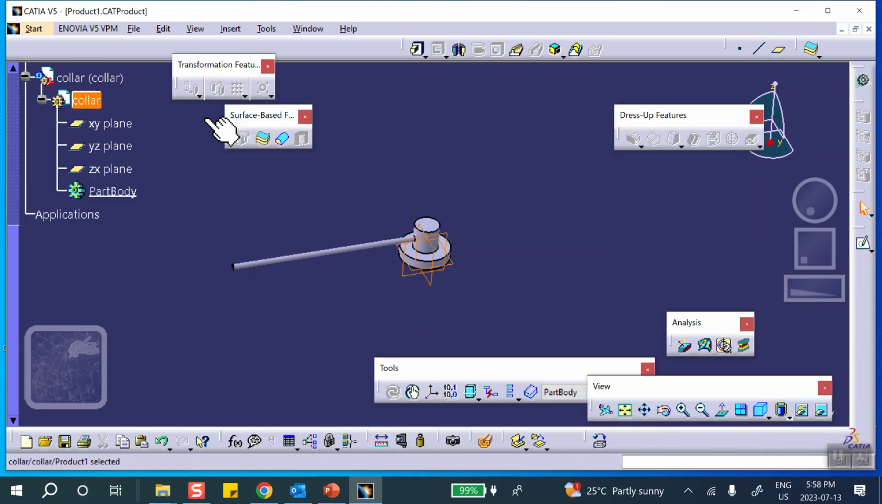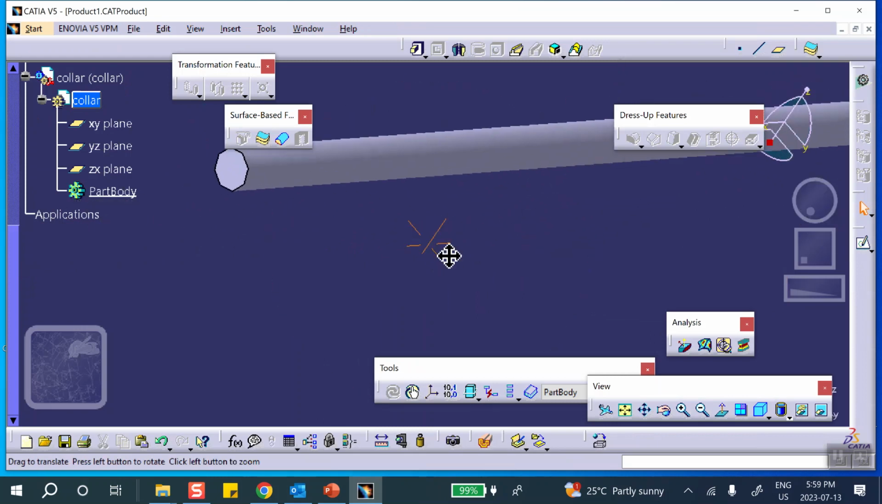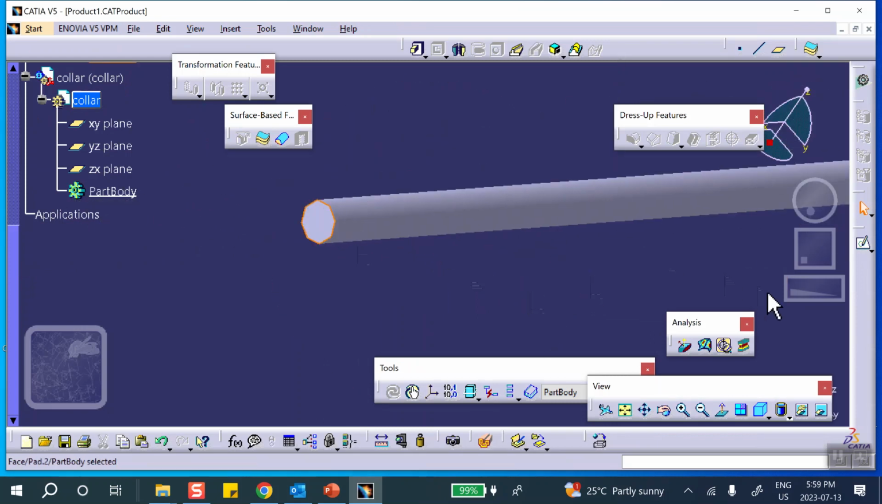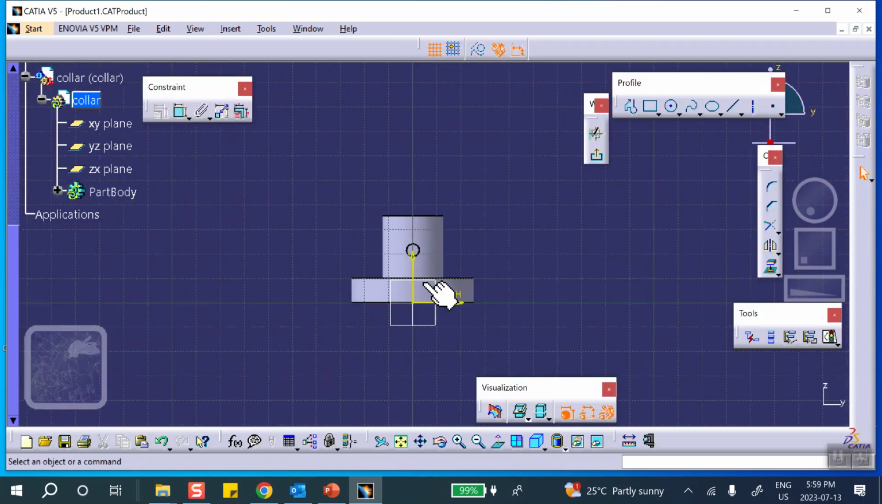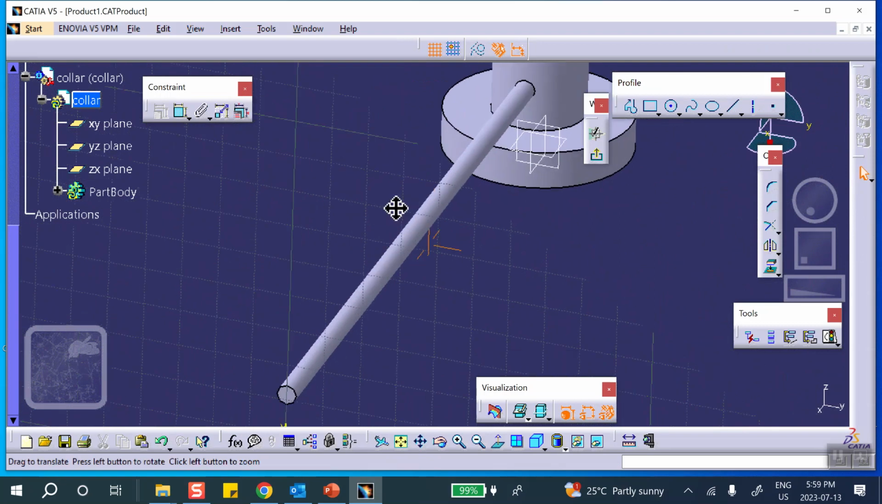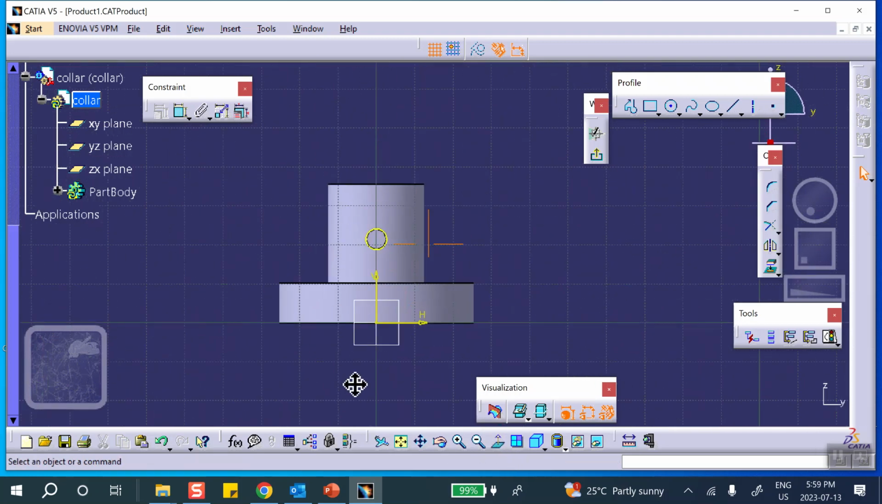Let's make it. So what I'm going to do is do it on this face. On this face, I will sketch. Let me fit this thing. I'm going to project that circle. There we are. Here's the normal view.